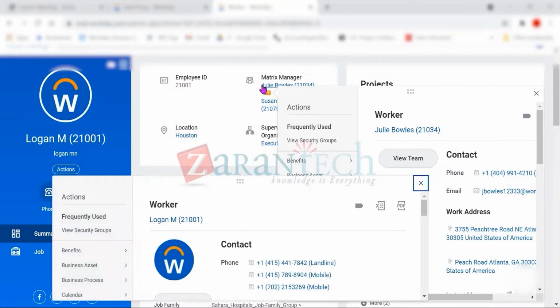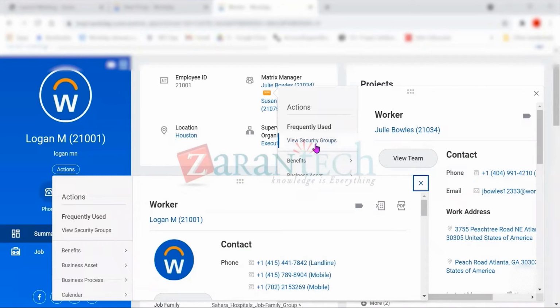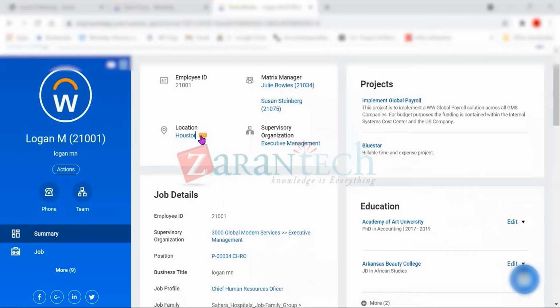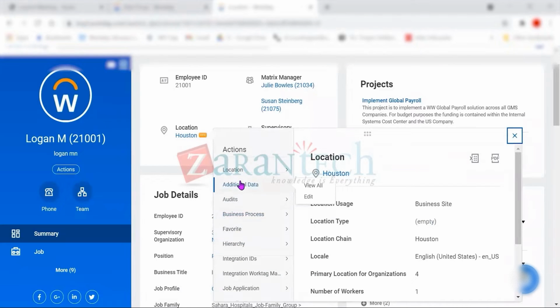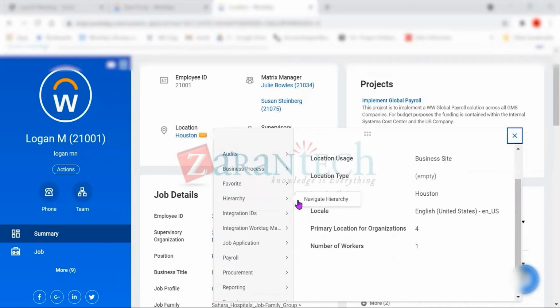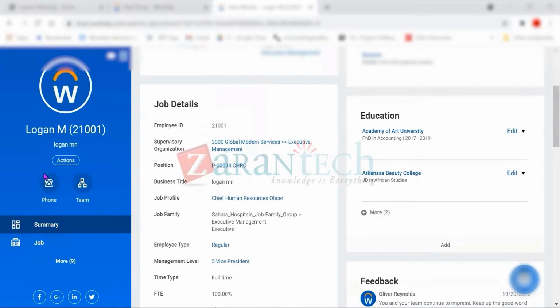Same way for Julie Balls, who is the matrix manager for Logan McNeil. So for her also I can view the same kind of items the way I can see on Logan McNeil. All right, and if we talk about location, I can just click ahead and I can see the further locations, like I can edit, I can assign location hierarchy, I can inactivate it, right? So these are the things that I can do. What I mean to say is, I can just click on the instances and I can make further changes as per the requirement.